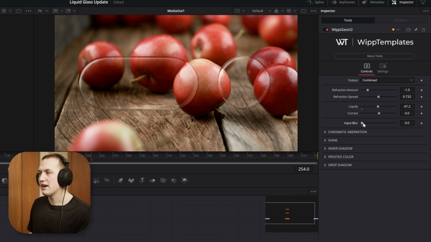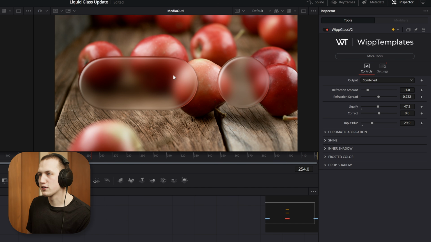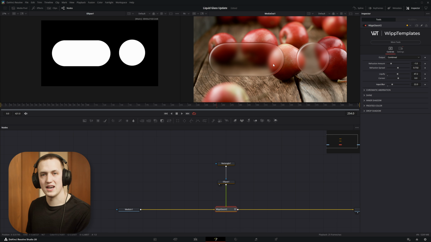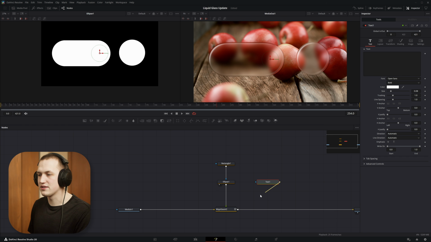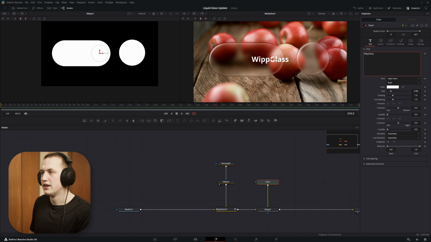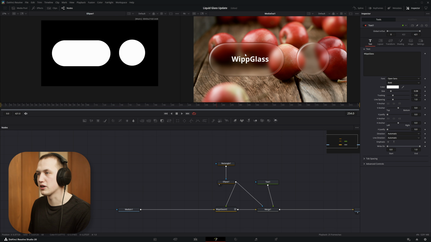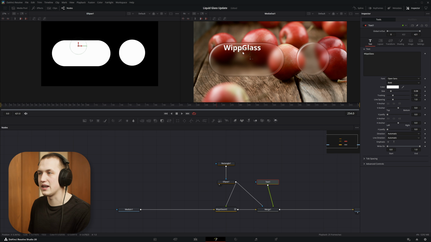Then the last slider we have on this page is the input blur, just so we can blur the background inside of the WippGlass. Pretty cool. Using the input blur is really good if you want to add some text or a logo on top of the WippGlass. The way you would do that is by grabbing some text and merging it up after WippGlass. Then if I come in here and say WippGlass, we can position this on top of the glass. And if you want to make sure that this only shows up inside of the glass, you can take the ellipse mask, plug that into the merge, and now you can see when I move this text around, it's just going to be contained inside of that glass effect.